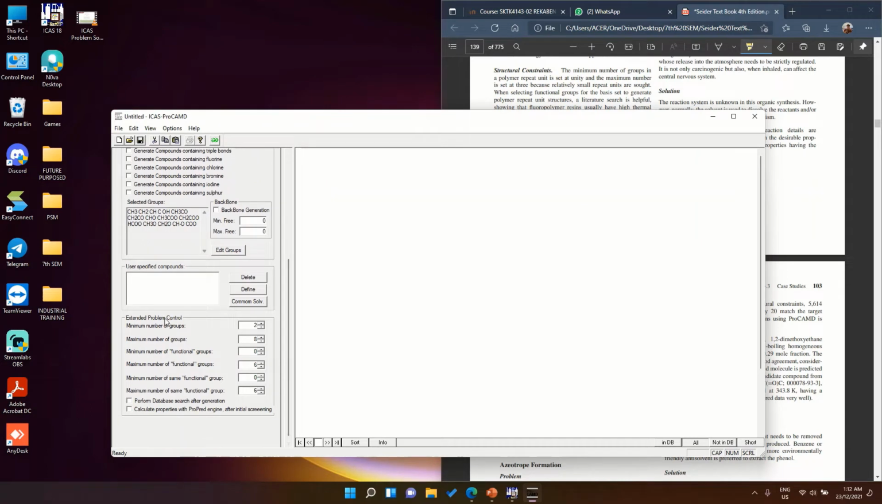Then for the extended problem control, for the minimum number of groups, we just refer to the given structural constraints: minimum number of groups 2, maximum number of groups 8, minimum number of functional groups 0, maximum number of functional groups set as 8, minimum number of same functional group 0, maximum number of same functional group 8, and then we choose to tick perform database search after generation.